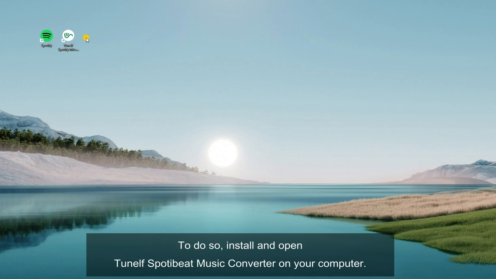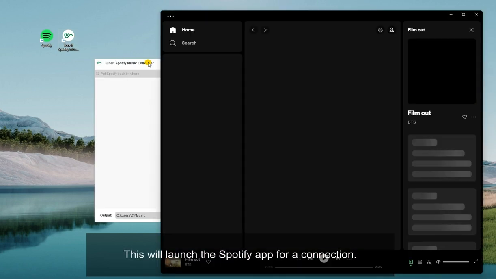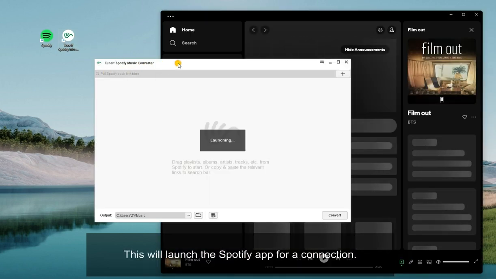Apart from it, you can develop your own game where you can put Spotify songs for listening. So the first thing is to acquire Spotify files for uploading them to Roblox. To do so, install and open Tunelf Spotify Music Converter on your computer. This will launch the Spotify app for a connection.